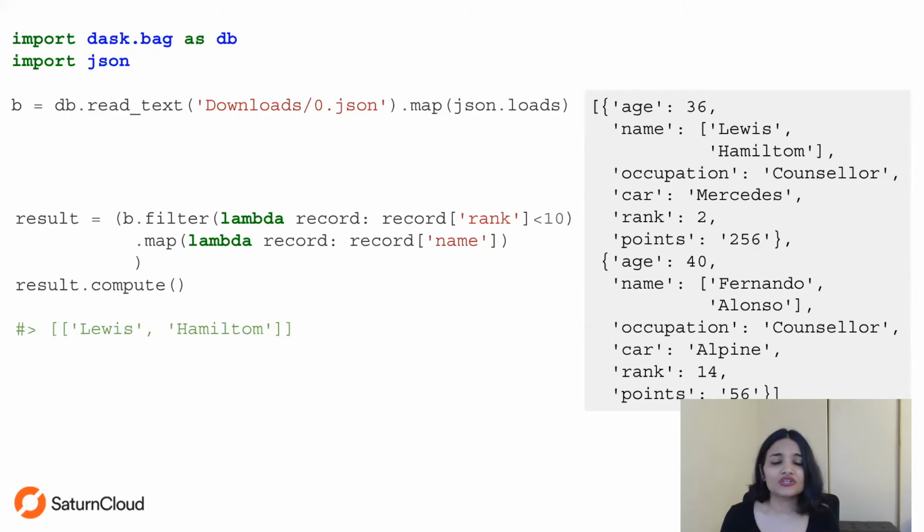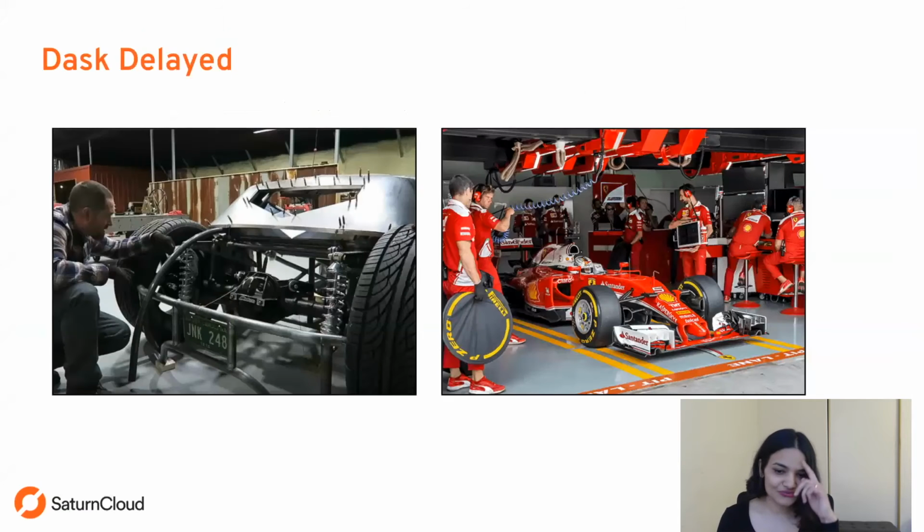And once you have done all the cleaning of data, you have done pre-processing of data, then you can convert these to flat columns. You can convert these to Dask data frames and proceed with more complex machine learning computations. Okay, so with this, we come to the end of high-level interface. Now comes Dask delayed. So this is the part of low-level interface.